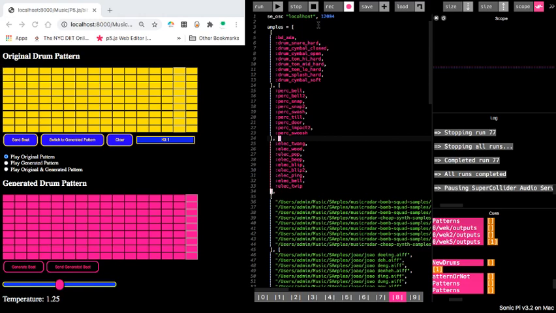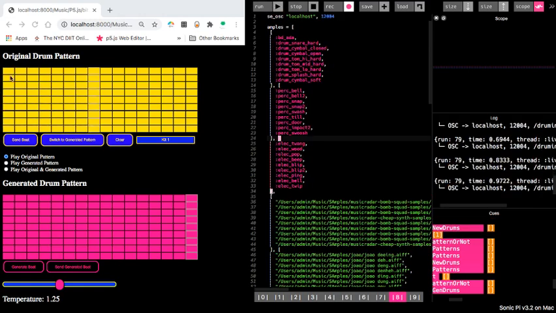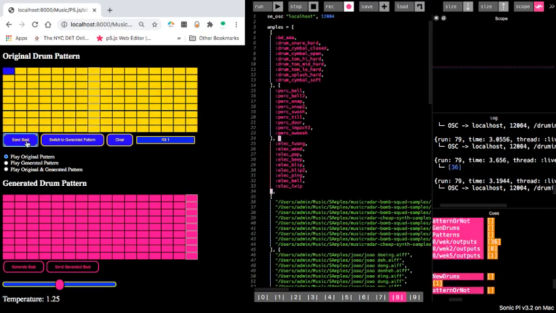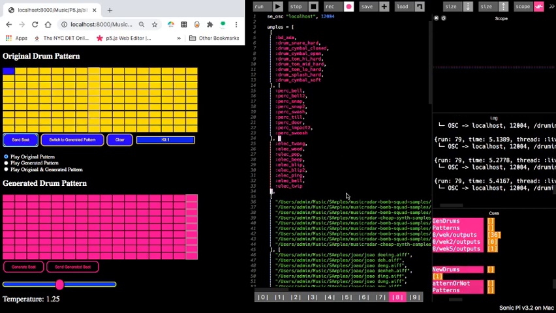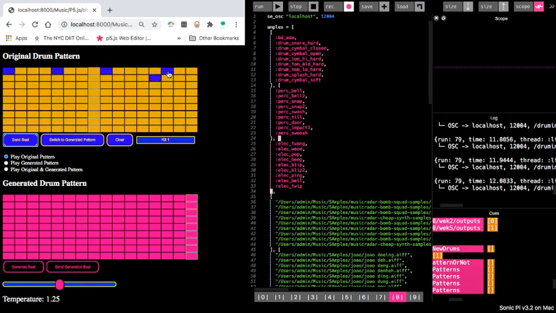So to start it off, I'm going to start Sonic Pi running here. I'm then going to add a sound. I hit send beat, and then that sound gets played in Sonic Pi. I can then go into the grid and start adding new drum patterns.